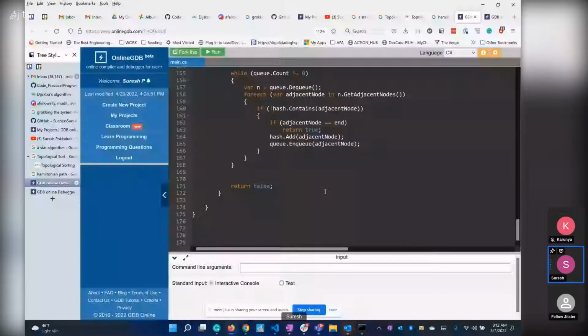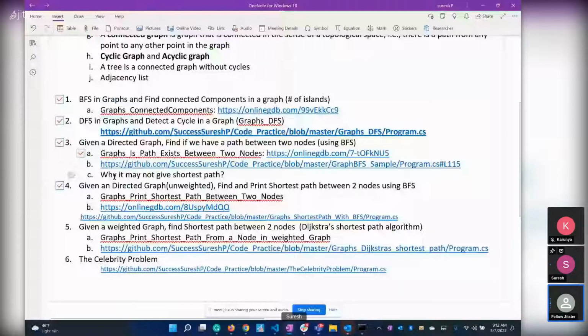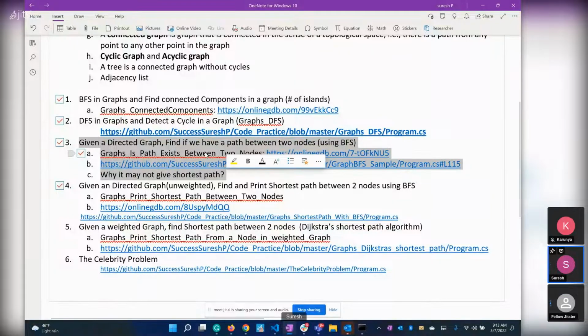The next one we covered is: given a directed weighted graph, find and pick the shortest path. Now, the earlier algorithm would just say whether there is a path or not, true or false. Is there any line between two nodes? But this one will find and also print those paths. This is the one that finds and prints the shortest path between two nodes, covered in the last session.